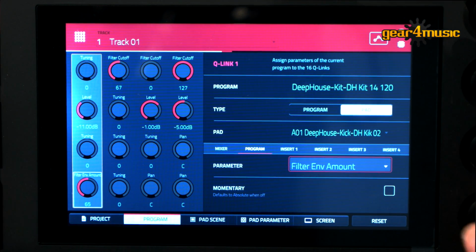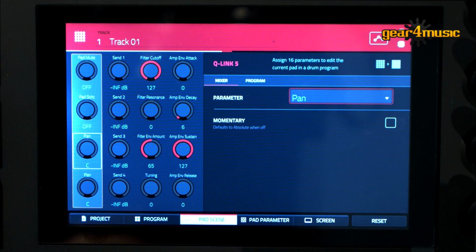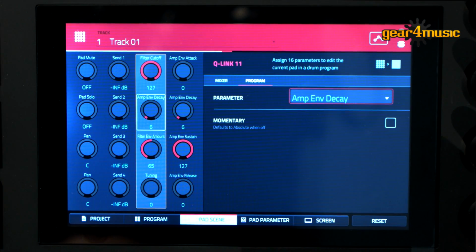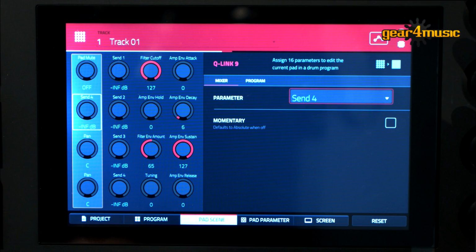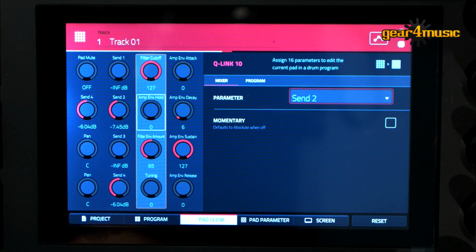If I use pad scene, this means that I can set up my favorite parameters, and it will give me that control over each pad. So each pad will give me 16 levels of control whenever I want. And this is obviously customizable however you want it, which is really, really useful.